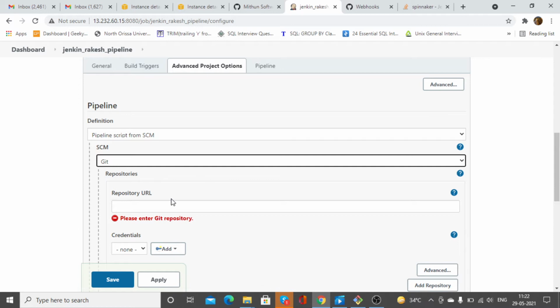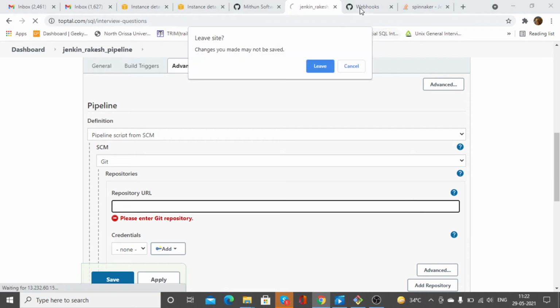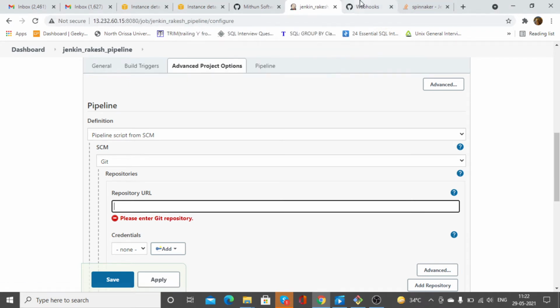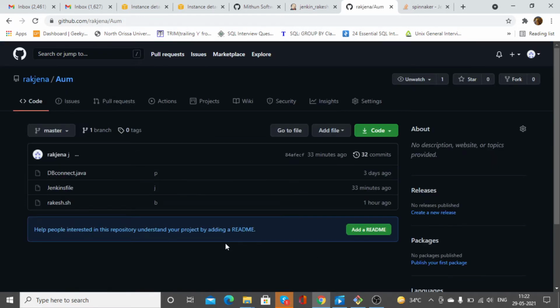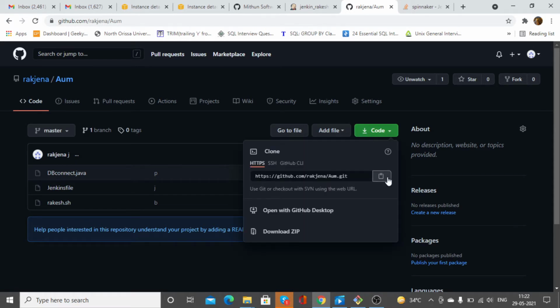After choosing git, you will get a URL to be filled for the repository. So here we need to put our git URL. Let me take you to git. I am going to the URL for the path where I have copied my code inside this file. So I am going to copy the URL for this code. I am copying the URL. Otherwise you can copy the URL from here also, it's not a problem.